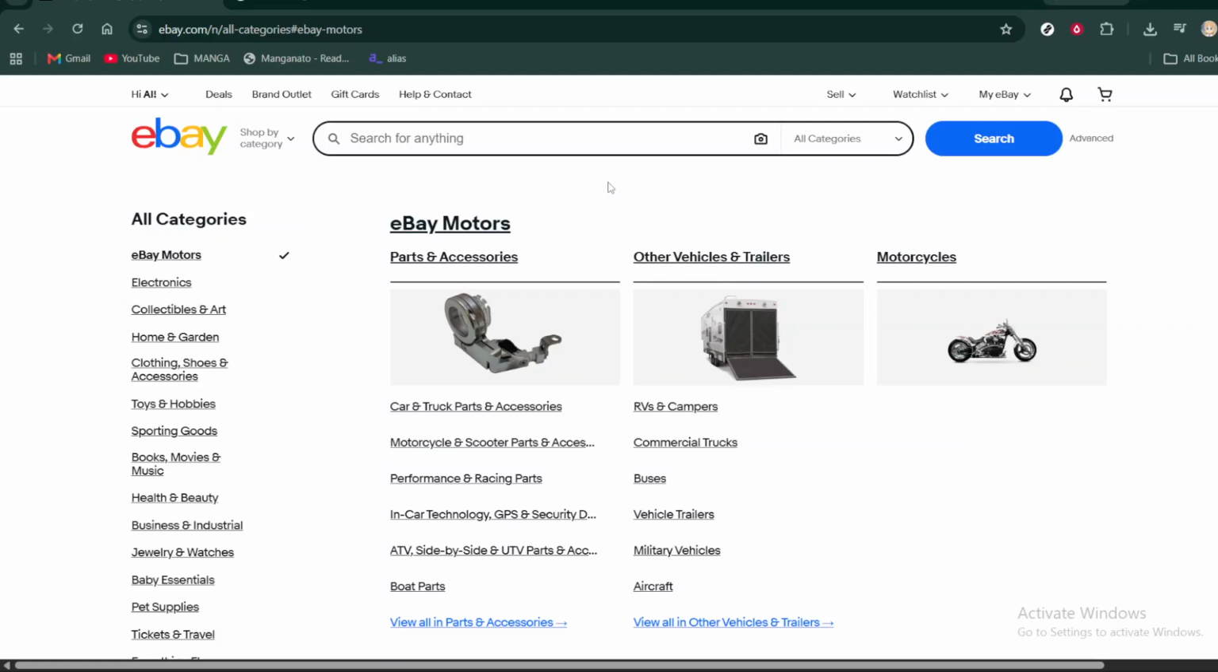In this tutorial, I'll show you how to use eBay's sort dropdown to filter by price, newest, or best match. It is one of those little tricks that completely changes how you shop on the site.